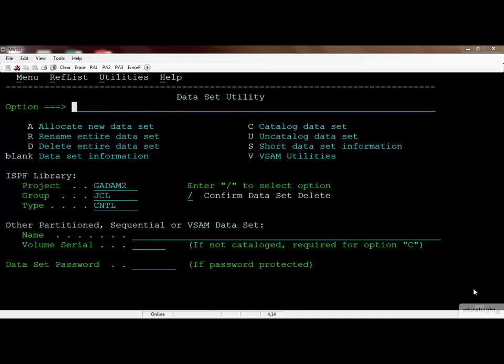Let's examine how we can create a sequential data set and specify the values that we want for its characteristics. In this example, we're going to again be using our TSO ISPF environment, and in this environment we're going to be dealing with the panel for the dataset utility function. In this particular case, you can see where we have the ability to allocate data sets, we can rename data sets, we can delete them, we can display dataset information.